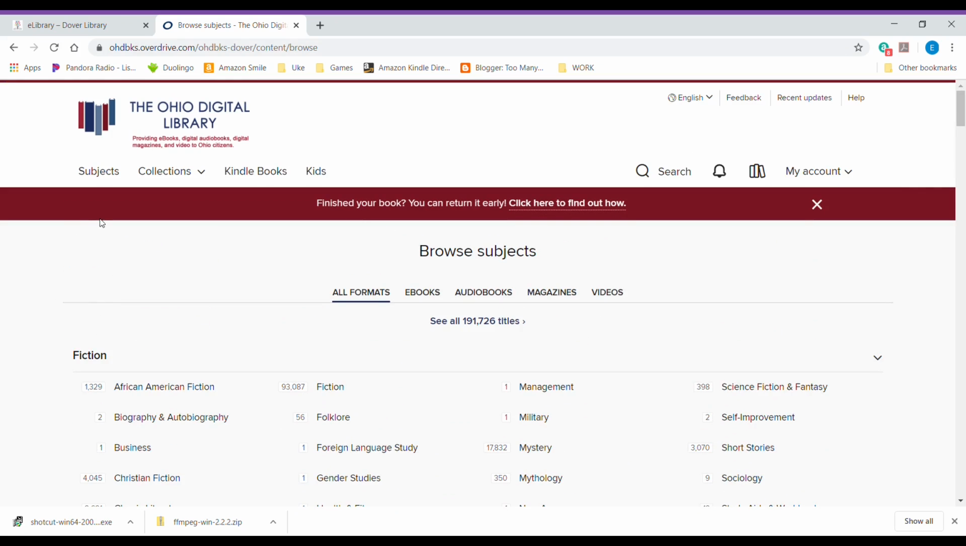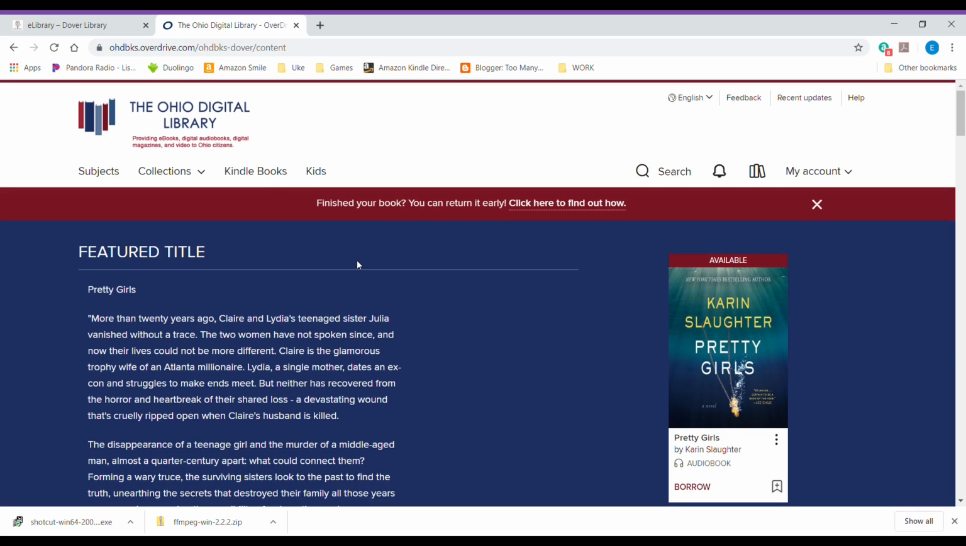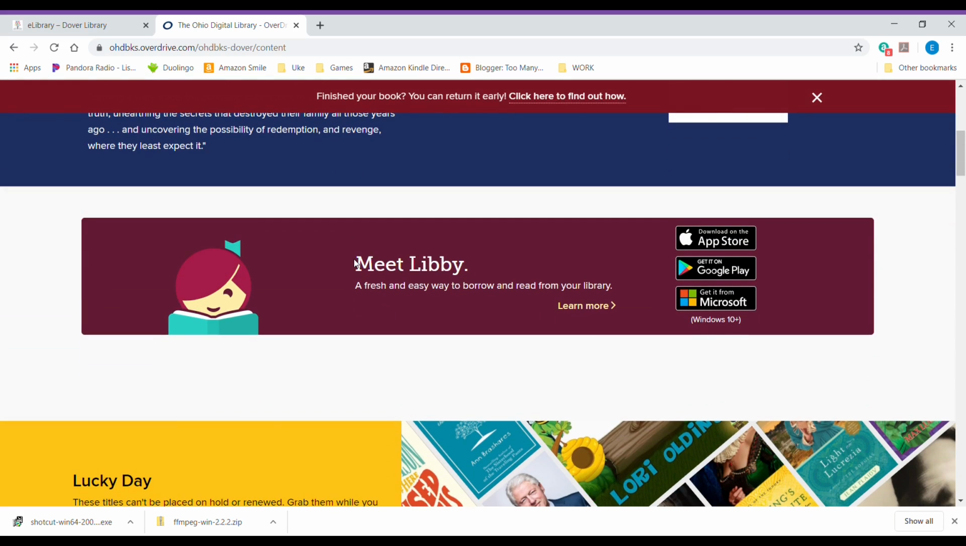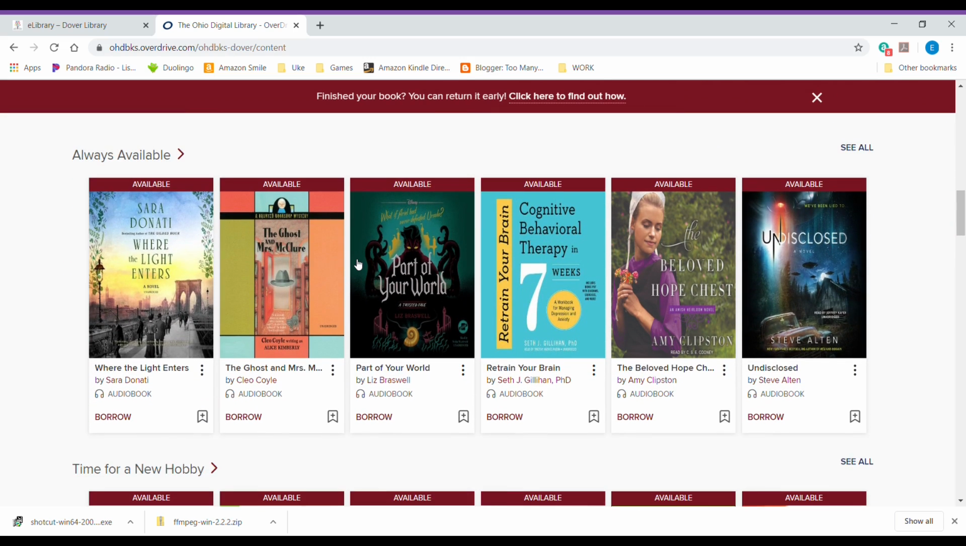Scroll back up. We'll go home by clicking the Ohio Digital Library logo. And then they always have a featured title here, something that they think people will be interested in. They've got their Meet Libby and some other newsworthy items. So lucky day, you can go pick out something to read. Always available titles. So this is a different way of checking out. And this might be special just for what's going on right now.